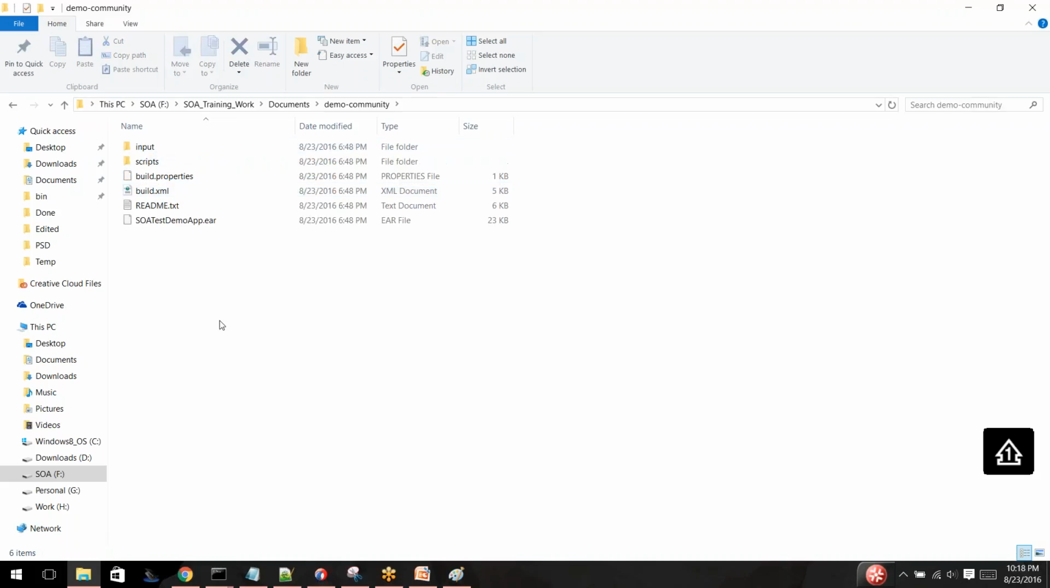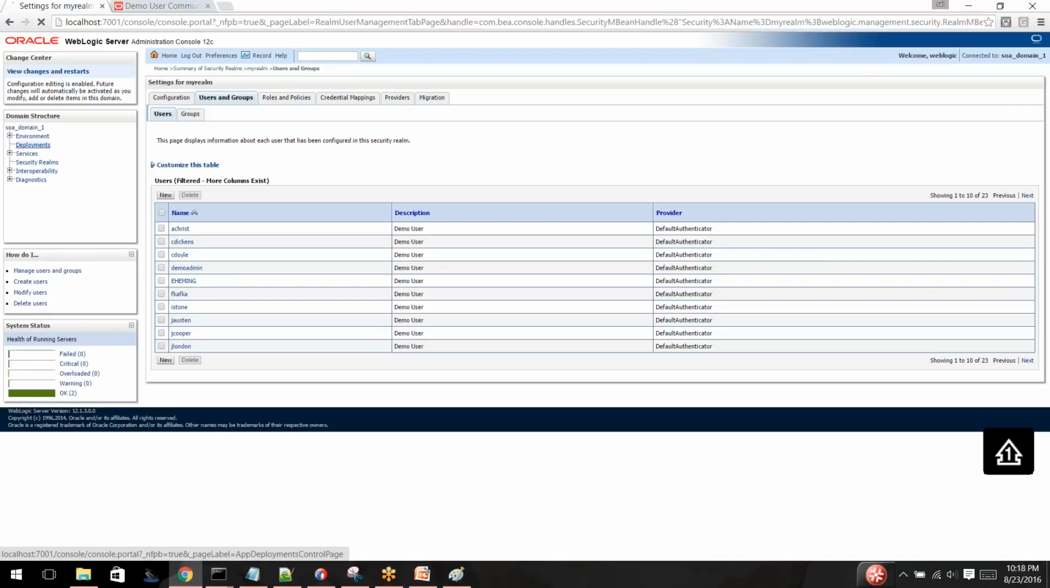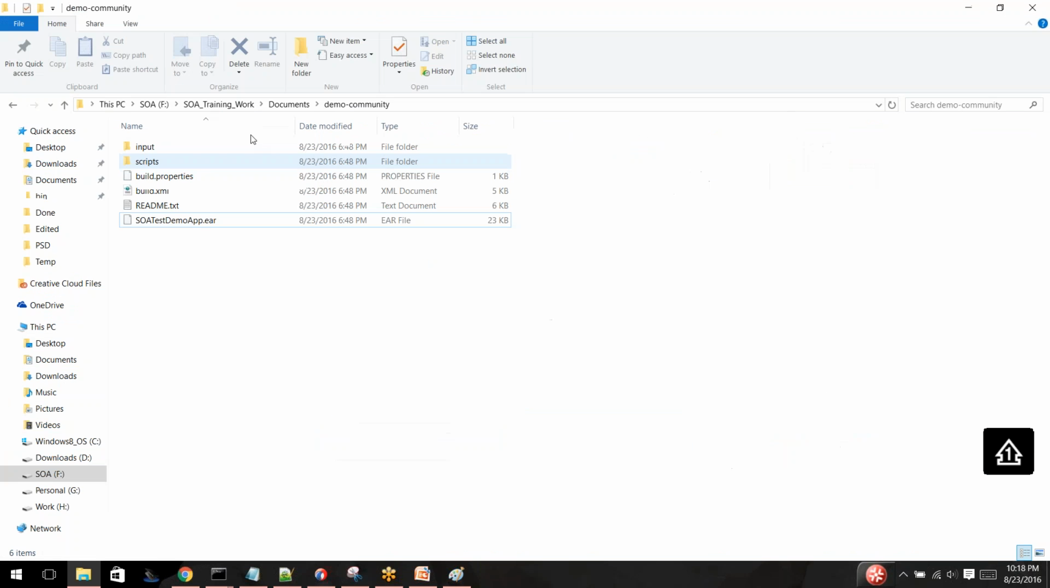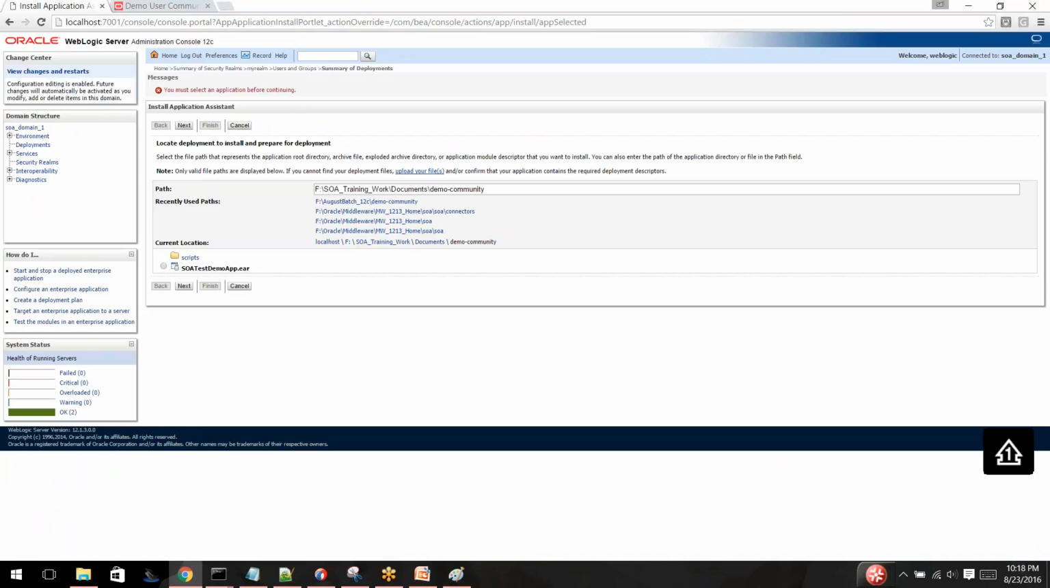There is an EAR file here, right? It's very simple. Go to your WebLogic, go to deployments, click on install, and then select this EAR file. I'll give my folder structure here and just press enter, and you can select the EAR file, say next and finish, so that the EAR gets deployed. I've already done it, so I don't want to do it again.